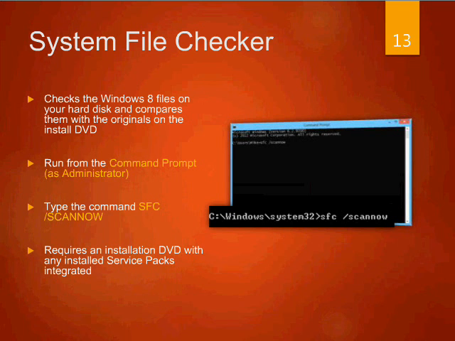It's run from the command prompt with administrator privileges. And remember, you can access this by pressing the Windows key plus X and selecting command prompt admin from the options that appear. And it's one simple command, sfc /scannow. And that's all you need to type.